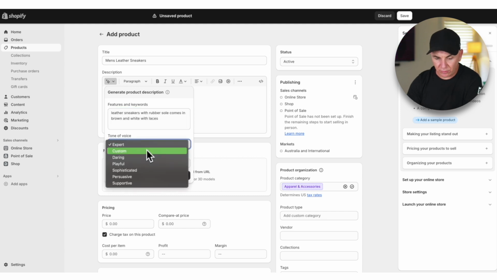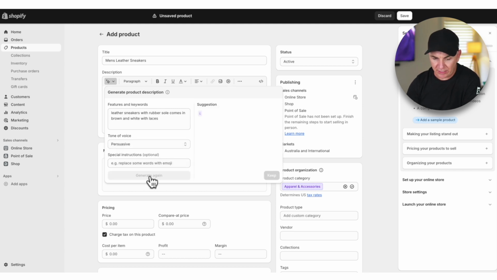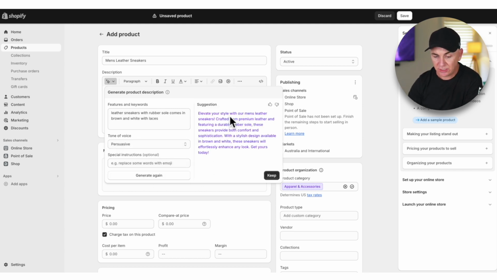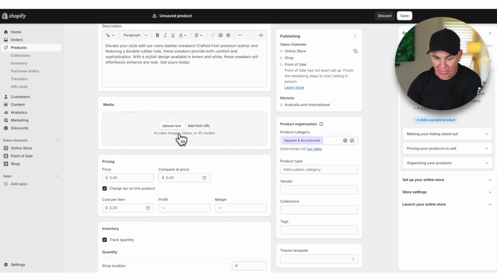Now we're gonna choose the tone of voice. I'm gonna have persuasive and any special instructions, whether you've got some. I'm not gonna worry about that. We'll click generate. It's gonna give us a suggestion. Elevate your style with our men's leather sneakers, and it's built this out, crafted, perfect. All right, so we're happy with that. We're gonna click keep.